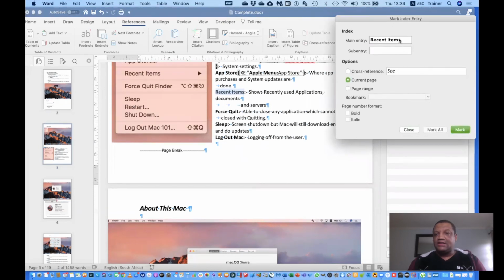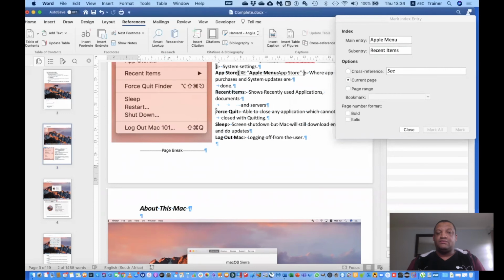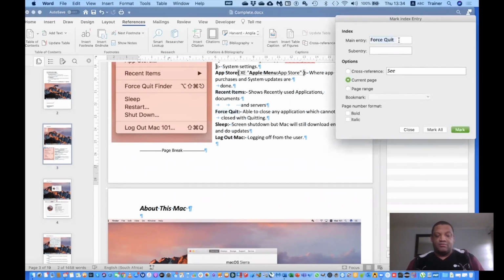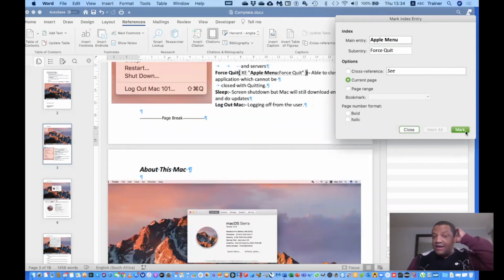So selected it, it pops up there, Apple menu, and this is going to be my recent items. So you first select, go to the top, take it out of main entry, and you add it into your sub-entry, and what you want as your main entry, you put in at the top. And of course, force quit. And that is that. I'll paste my Apple menu and I type in force quit. Cool. Mark.